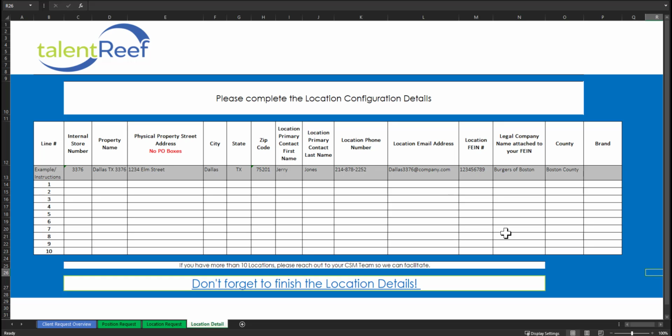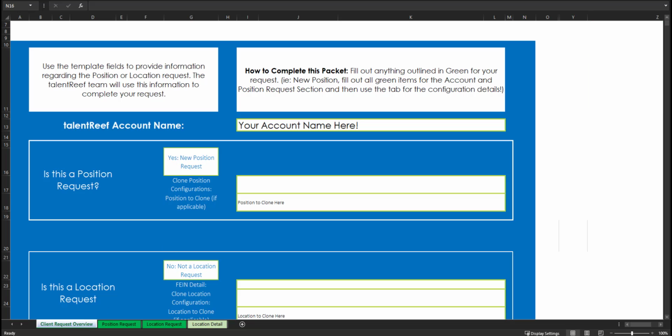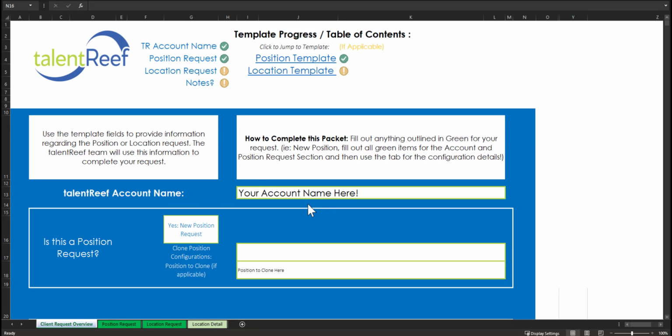If you do have more than 10 locations you need to configure at once, you can reach out to us directly and we can help you figure that out as well. But in case you're wondering if you've done it all, you can go back to the client request overview, and if you scroll up, you'll see that there are check marks near our name and the position requests, and all of the position requirements have been filled. If this were our location request as well, we would look for the check marks in those areas as well.